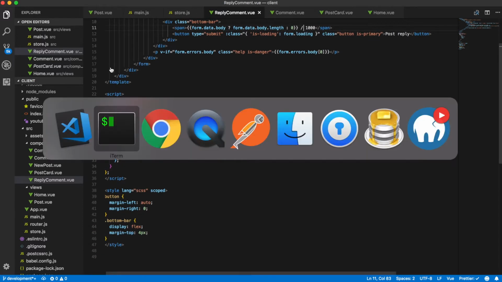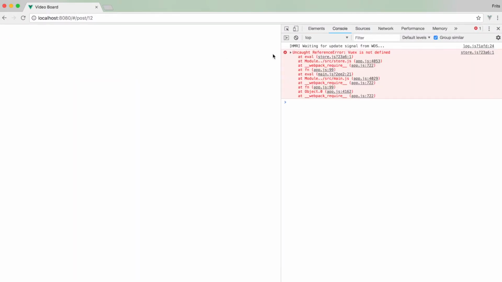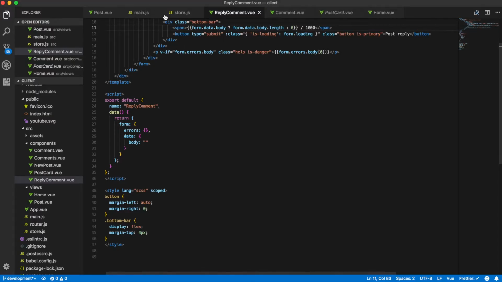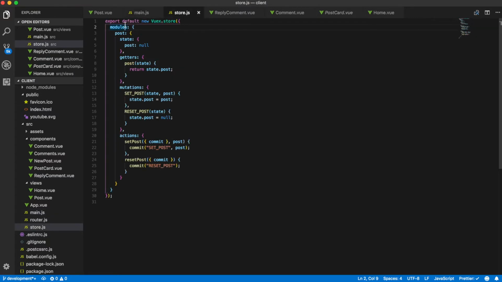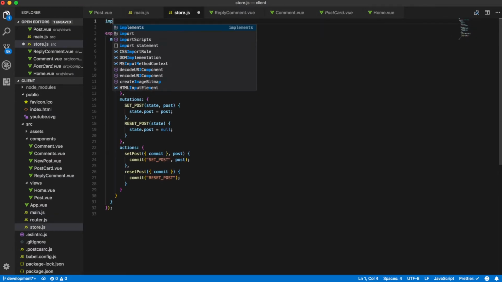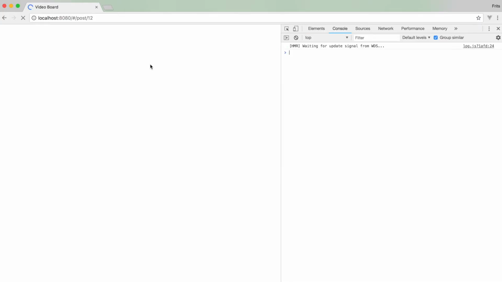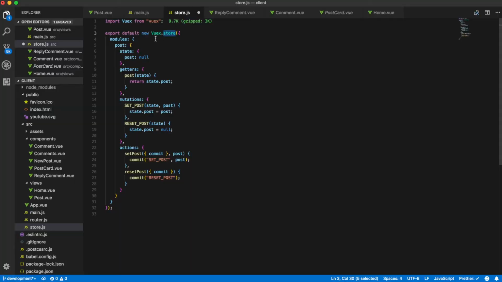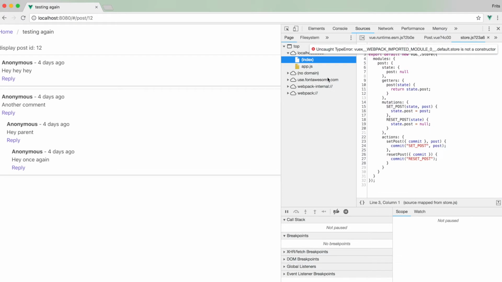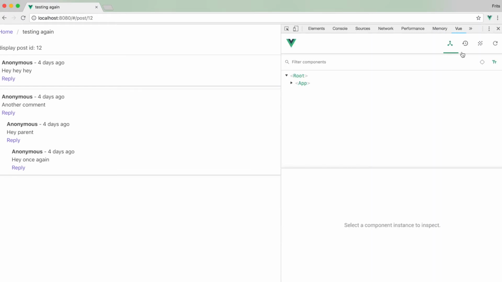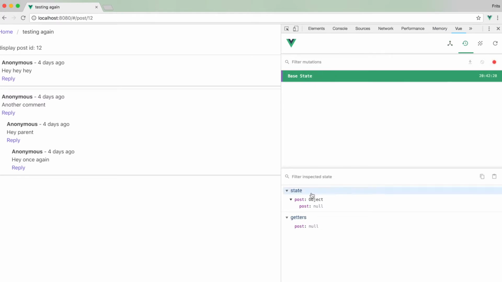Now we're going to go to our browser and check. Vuex is not defined. So what we need to do in here is quickly import Vuex from Vuex, refresh. All right guys, I'm back just to find out that this is a typo. You need to capitalize this S. All right, so now it's working again. So we head into our Vue DevTools, check the base state, which is post, and inside of there we have a post object, which is null.